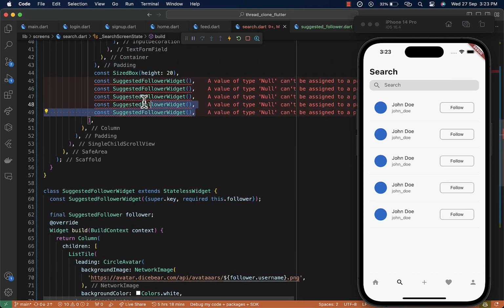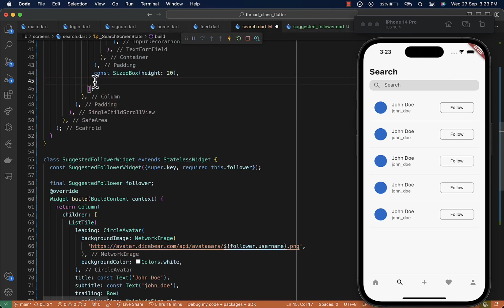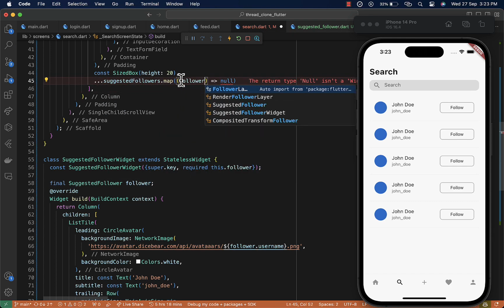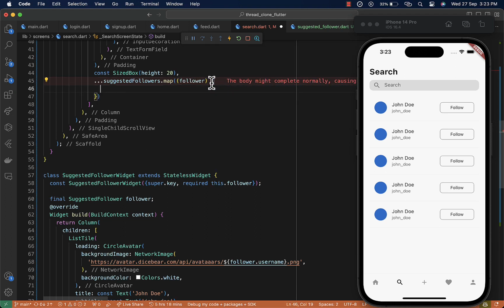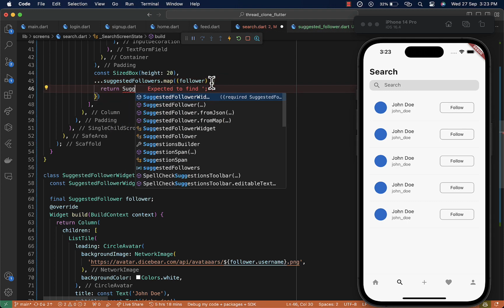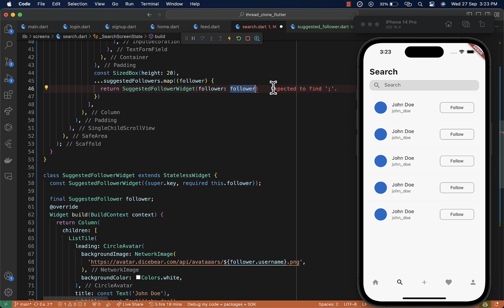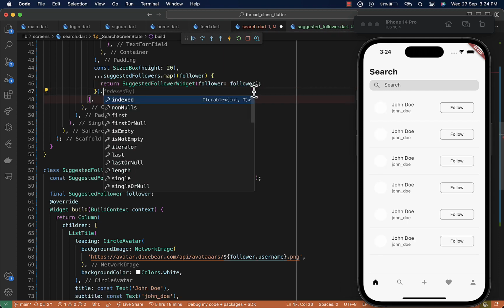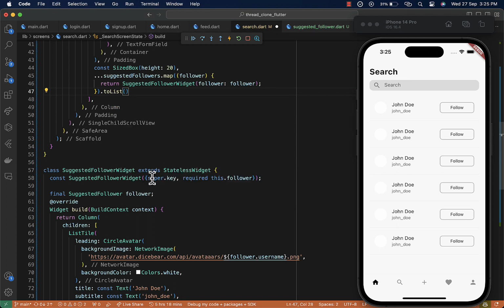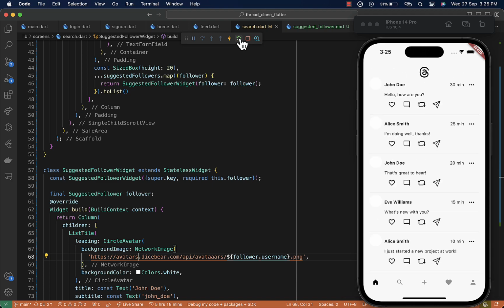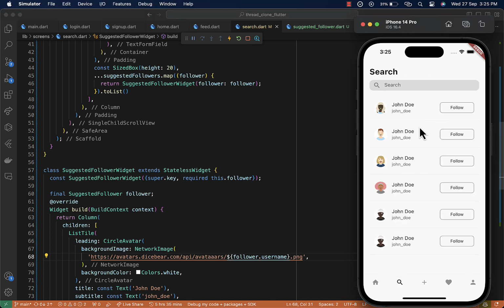Let's get rid of this suggested follower, right? So you are going to spread out the suggested follower and map, right? You're going to have a single follower. So for each follower, you'll be returning the suggested follower. So that's basically it. Then we need to pass in the follower. So let's save the changes over here. There we go. You can see. Let's convert that to a list. There we go. You can see it's pretty much working as expected, right?